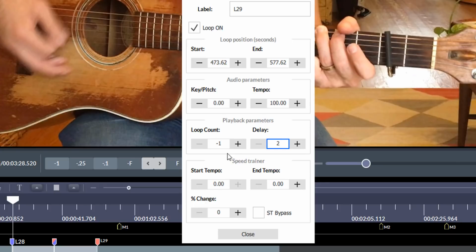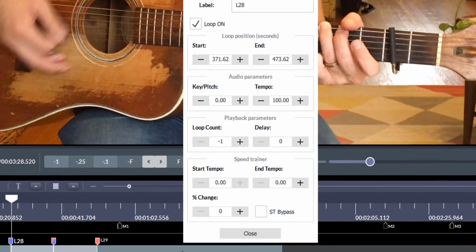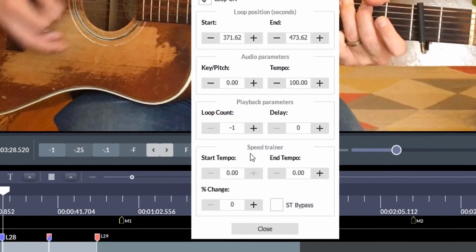You can also set the loop count here, -1 being an infinite looping cycle. You could set this to 1 or to 5 or to 10, and whatever number you put in there is the number of times it will loop repetitively until it then stops looping and continues playing through the end of that loop. So these are new things that you can do. And then the last thing here is this Speed Trainer.